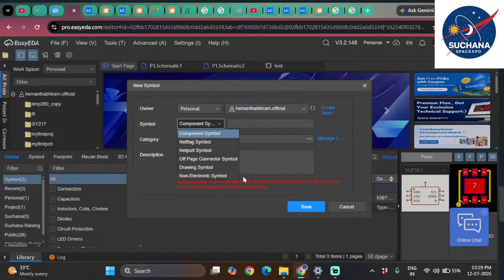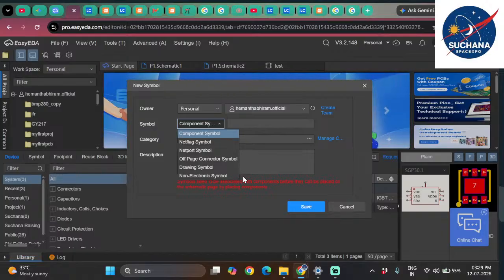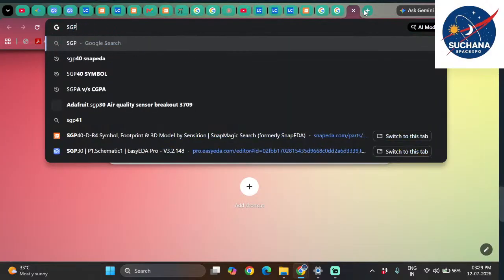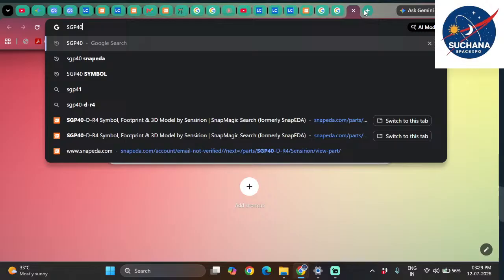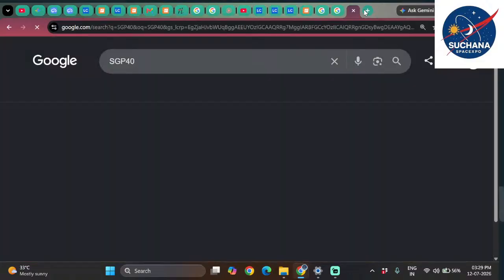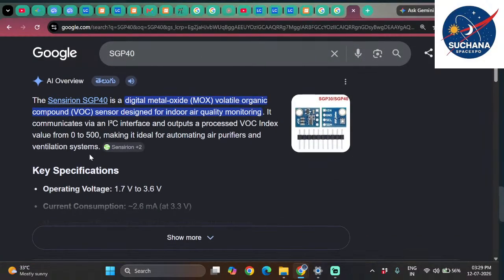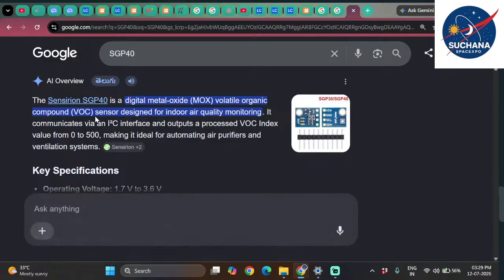Among these six, you need to check which category the component you are trying to create falls under. Let's take the example of SGP40. I'm sure you know about SGP40, which is designed by Sensirion company. There are other variants available like SGP30, which is the predecessor of SGP40.